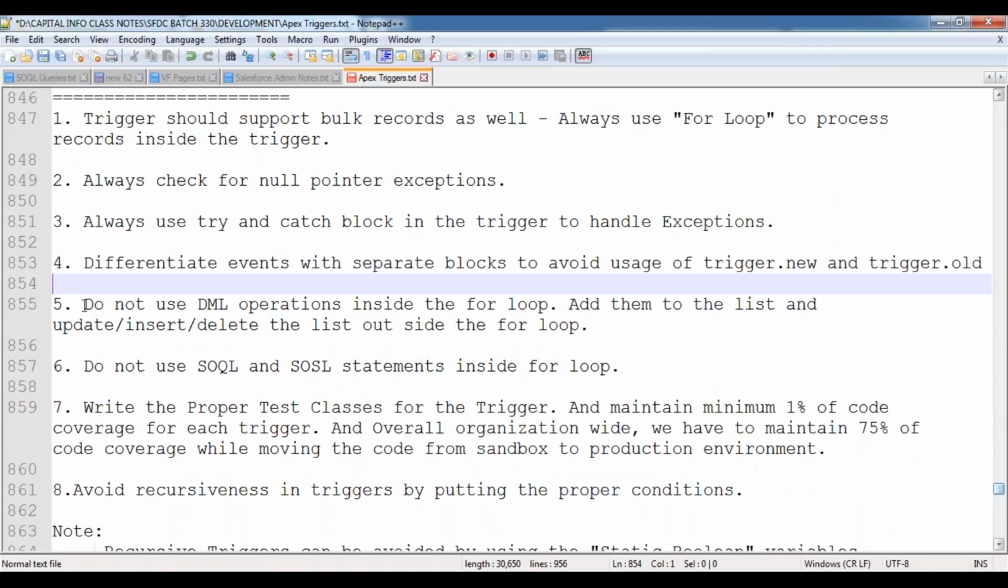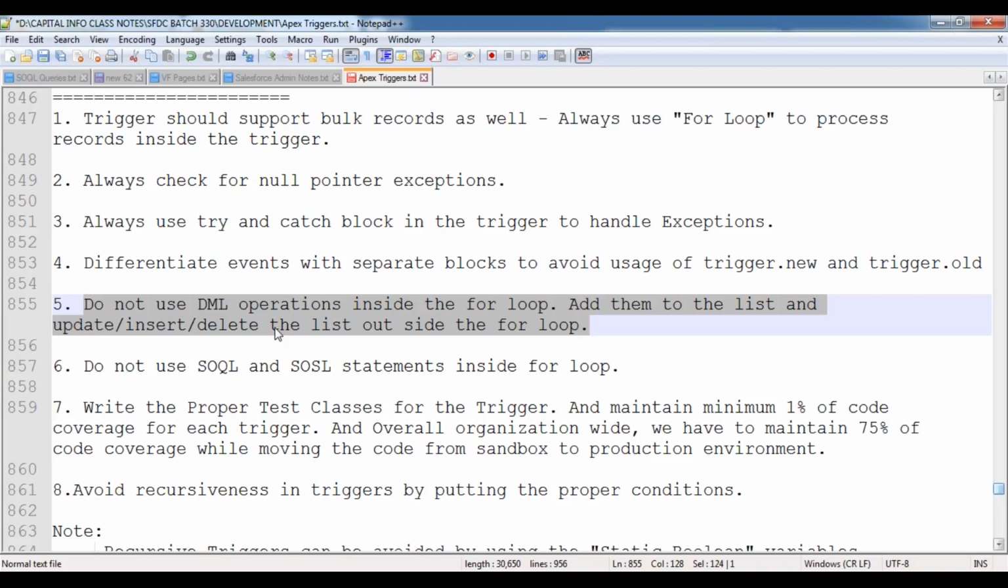And the next one, the fifth one, is something we are already aware of: don't use any DML operations inside the for loop. Why? Because Salesforce has given us governor limits, and we can use a maximum of 150 DML statements per transaction.